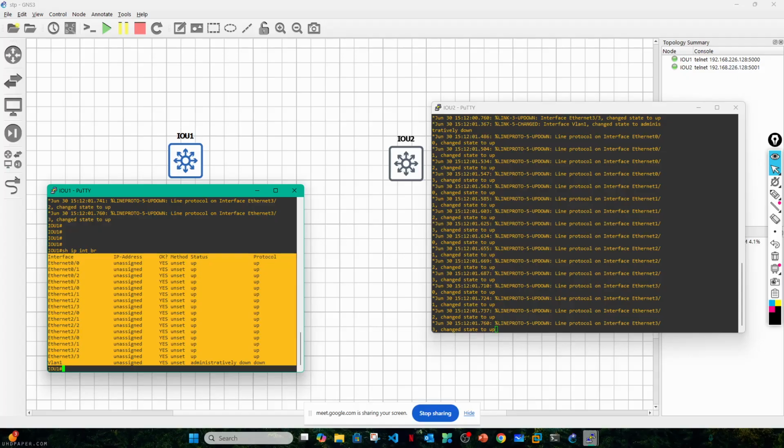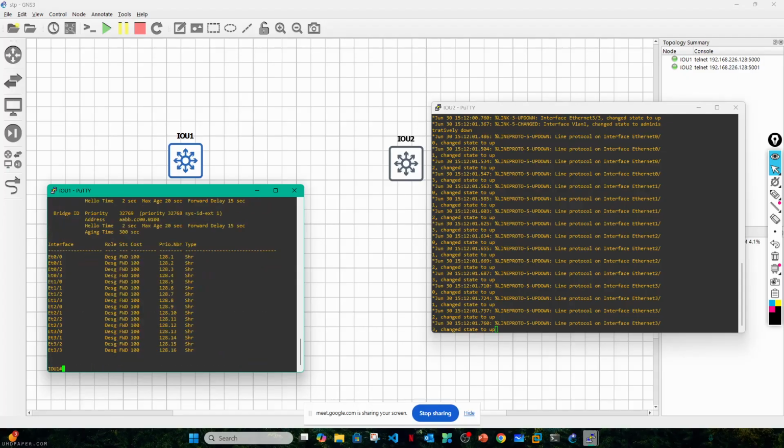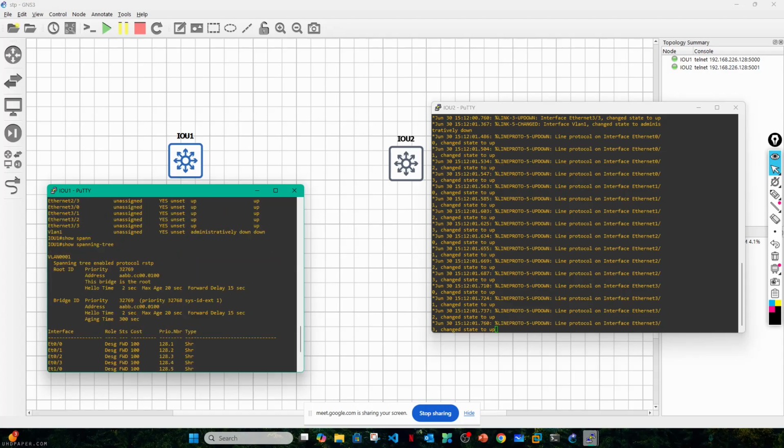That means this switch supports only 10 megabit per second Ethernet ports. So let's see the spanning tree. Show spanning tree. Now you can see the spanning tree is enabled, and the protocol is RSTP. By default this switch enables the RSTP protocol, which is backward compatible with STP.